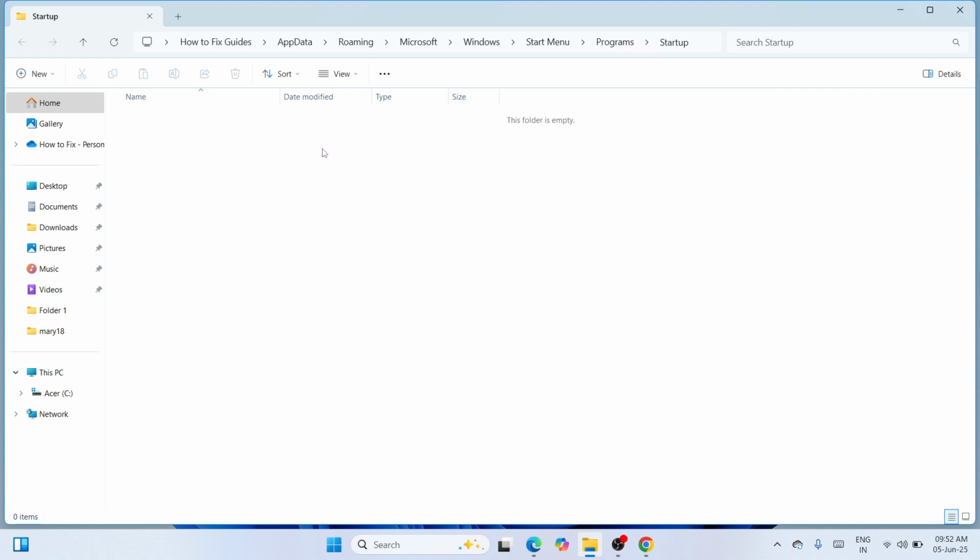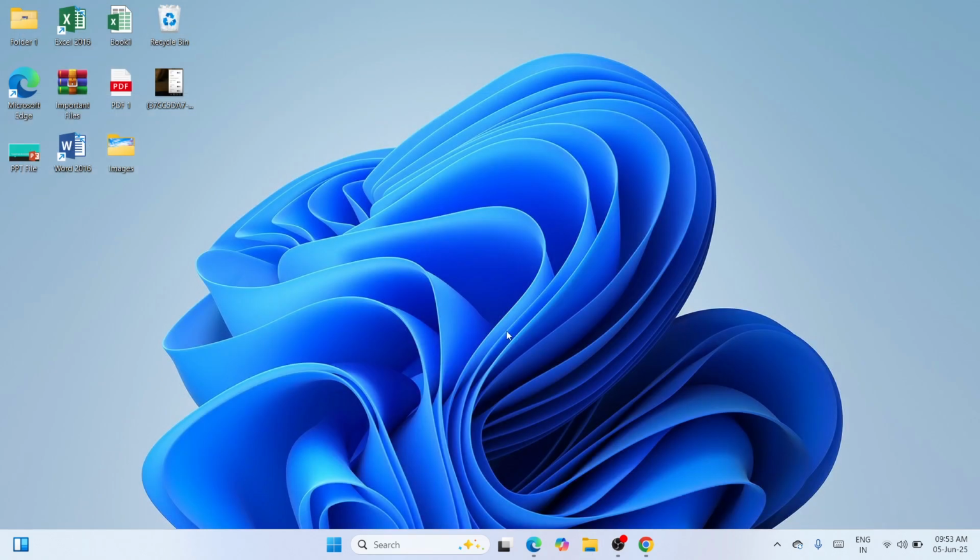All you need to do is select it and go with the trash bin icon, or either press Shift and Delete key on your keyboard, and that way you'll be able to remove that here at the startup. Once you are good, close the window and restart your computer.